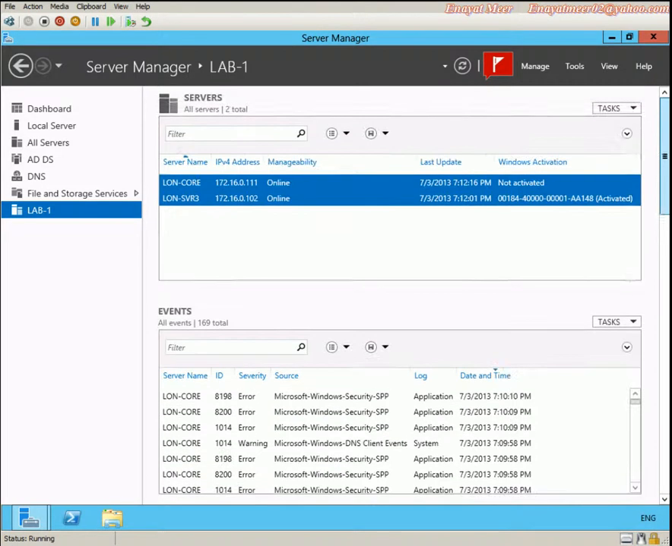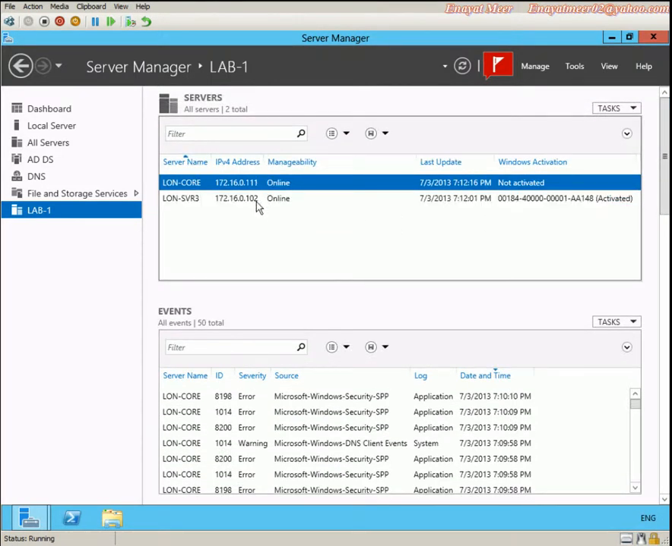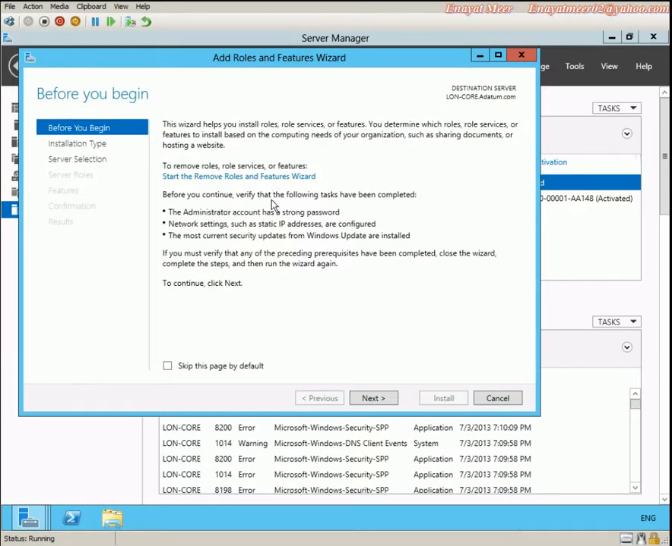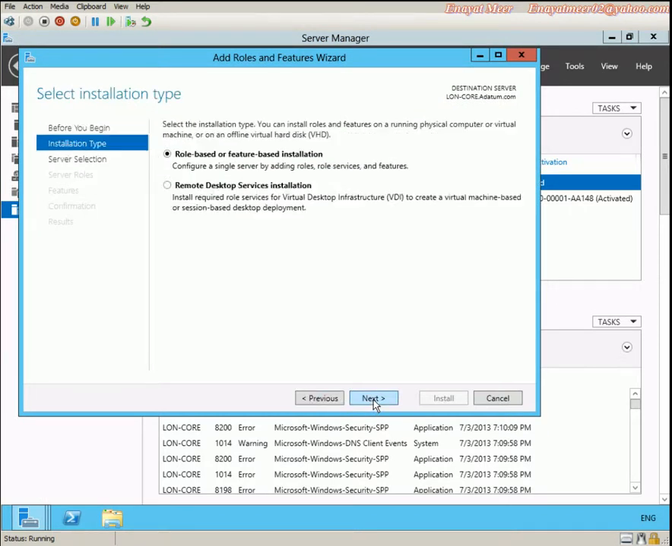I'm going to select one of those two. I'm going to install the Windows Backup feature first. I can also install IIS. Here you can see whether the server is online or offline. LON-SVR1 is online, so I can add a role or feature from here remotely. I'm adding remotely without going into that server.